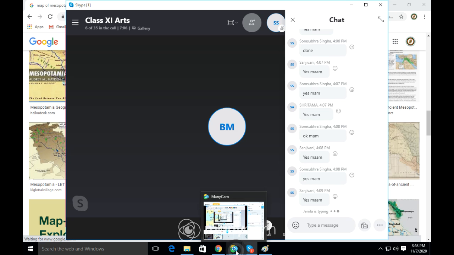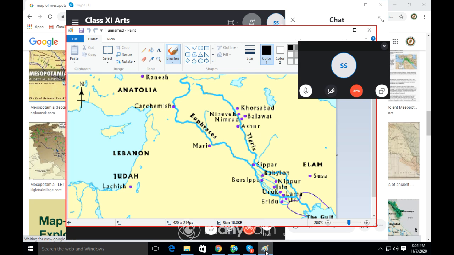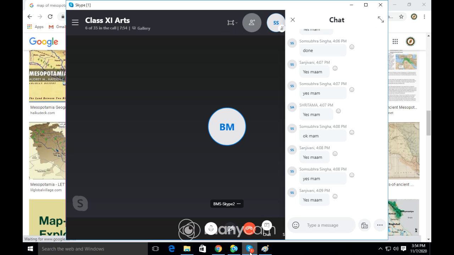Okay. After you mark Ur, go a little north of Ur, in between the two rivers, in the middle part of Euphrates and Tigris, on the north of Ur, you have to make another point and name it Uruk. U-R-U-K. Uruk. Done? Very good.